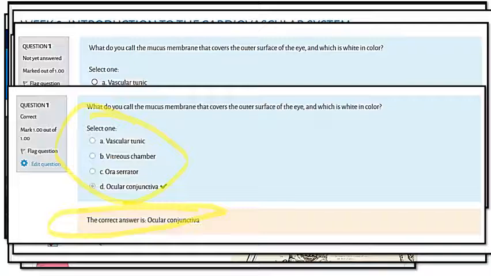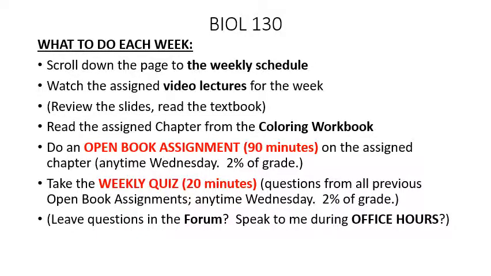Make sure that you review or revise your quizzes and your open book exercises during the time that you're allowed to. All right, so what do you do each week? You simply scroll down to the weekly schedule, and there's a list of things that you're supposed to do that week. You're assigned to watch a couple of videos every week. It's optional whether or not you want to review the slides or read the textbook. I'll explain about the textbook in a minute.